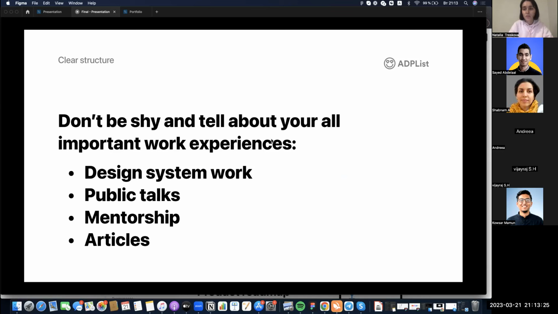Then, if you participated in some kind of mentorships, or maybe you used to teach other designers at online courses, offline courses, also add these facts about you into your portfolio, and it will help you when you decide to switch to senior grade, to lead grade, and probably art direction, and that kind of thing.